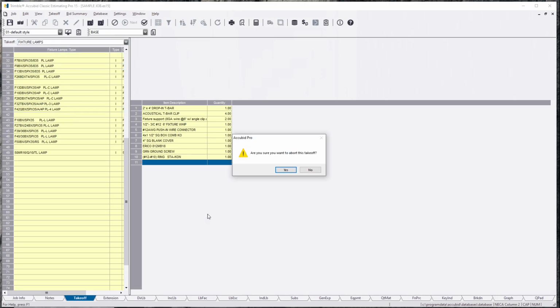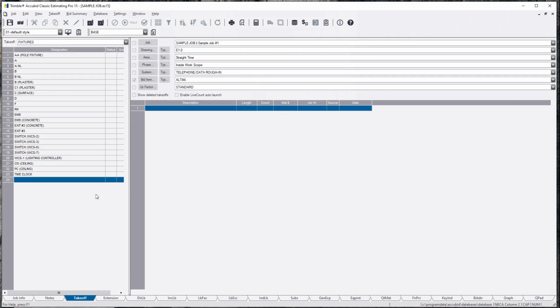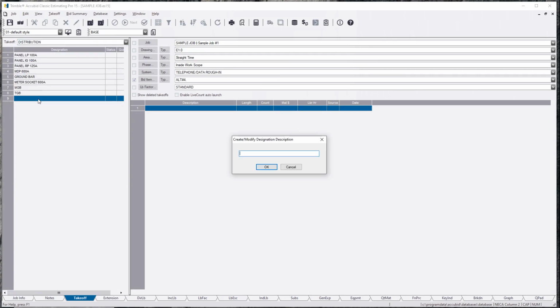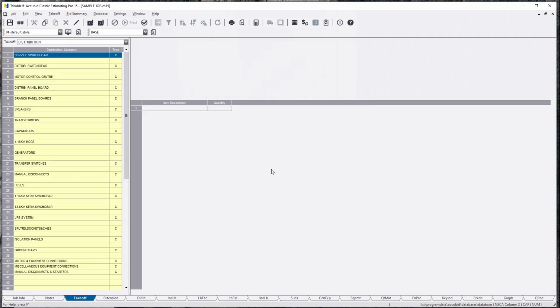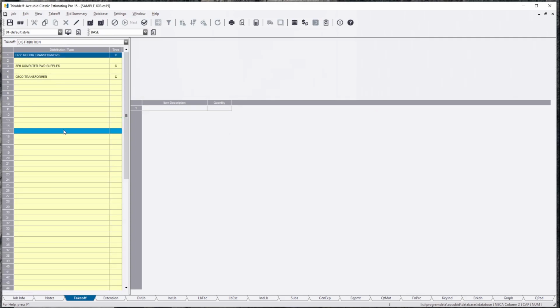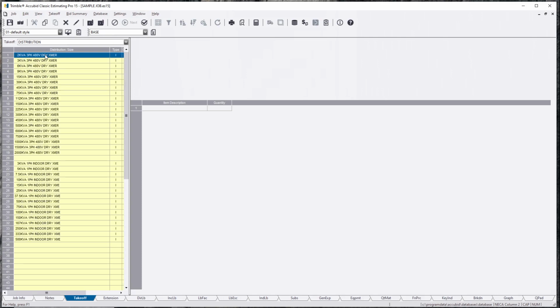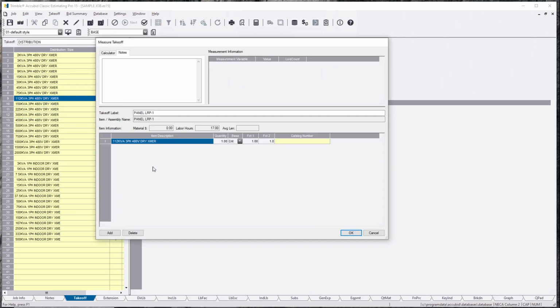I'll go back. I'll go hit abort. Edit. Let's go to distribution. Just gonna call this panel LRP1. RP1. And then I want to hit transformers, and I'll show you how I customize mine. So I'm gonna say this is a transformer. It's an indoor transformer, and I'm gonna say it's a 112 kVA. You hit OK.